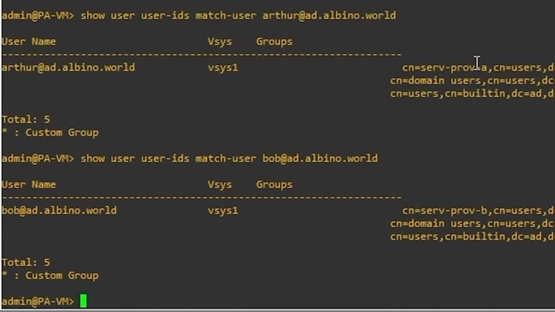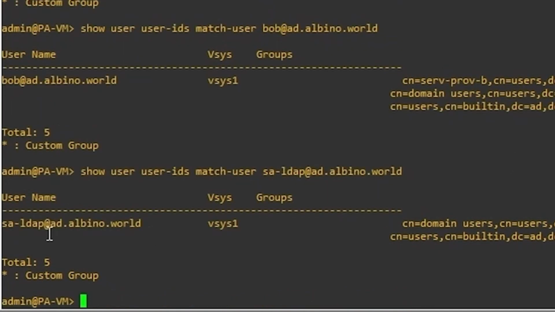You can see here Arthur, service provider A, and some other groups, and Bob, service provider B, and the other groups. And we're going to do the same for SA LDAP at AD albino world. This service user is only a member of domain users and users. As you can see, this is enough for us to use this user as a service user to make LDAP queries. And you can see that it's working.